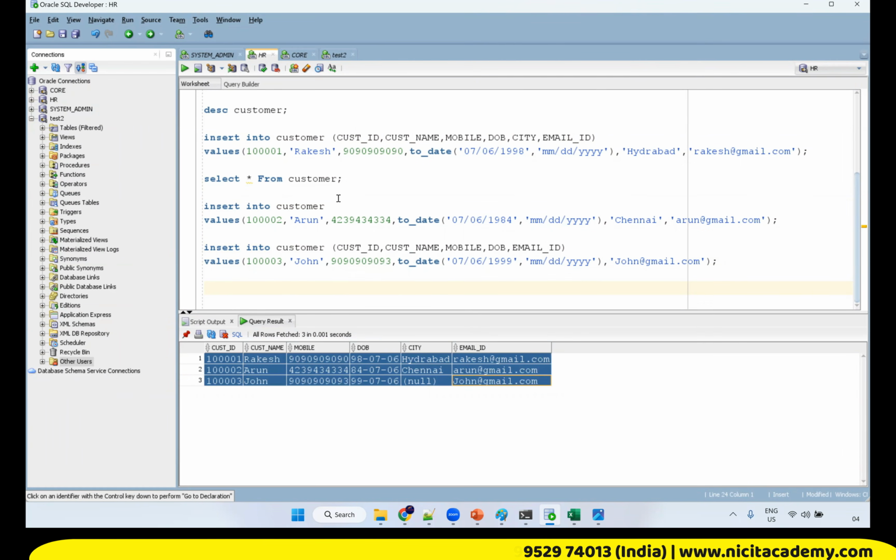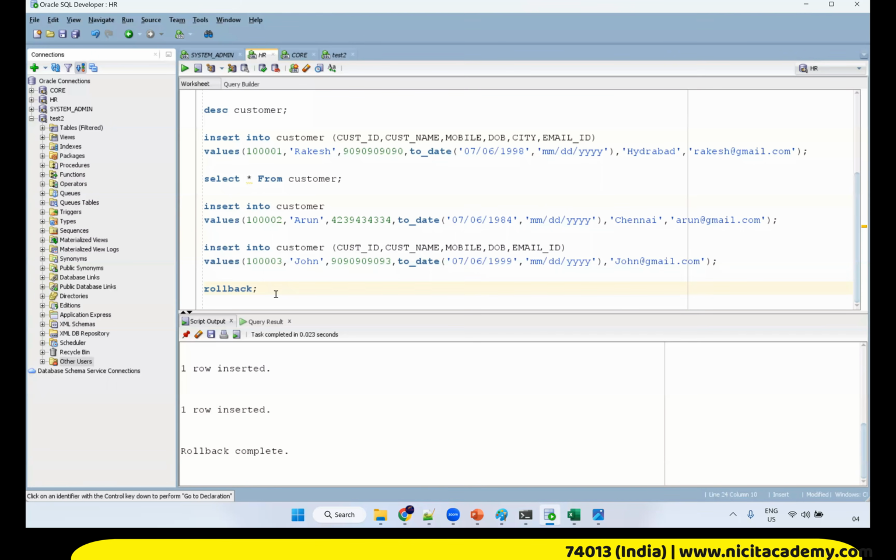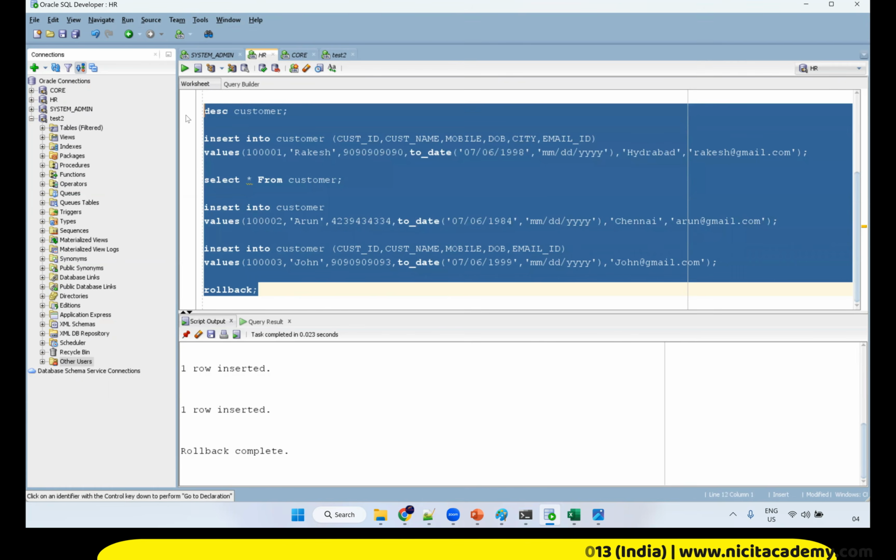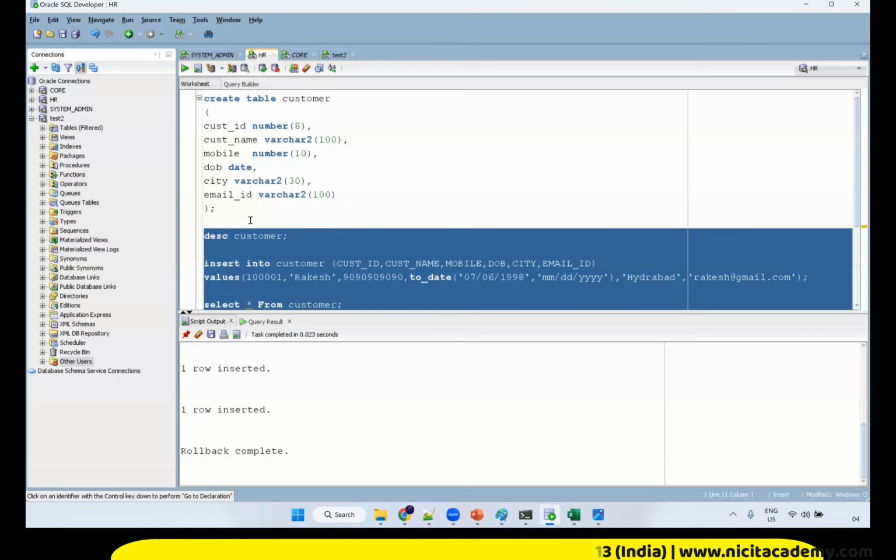Three records are there in the table, right? So what I'm going to do is roll back. I'm just executing the rollback statement. What will happen? It will be rolled back up to the last commit point. Whether I have committed anything? No, I haven't committed, right?